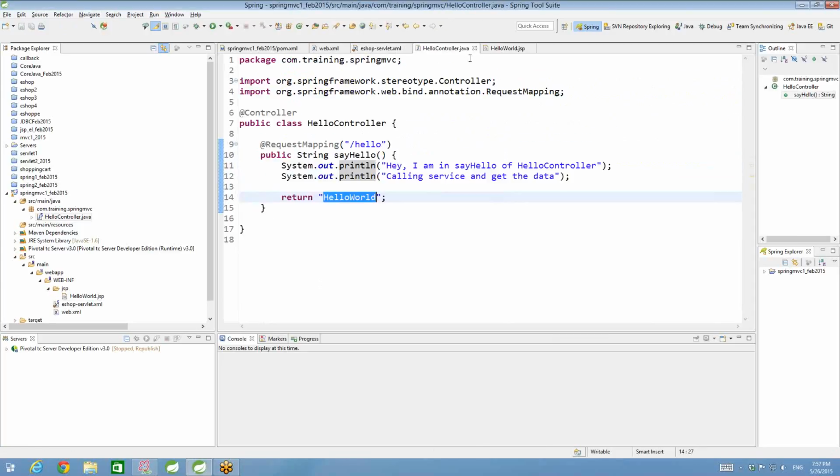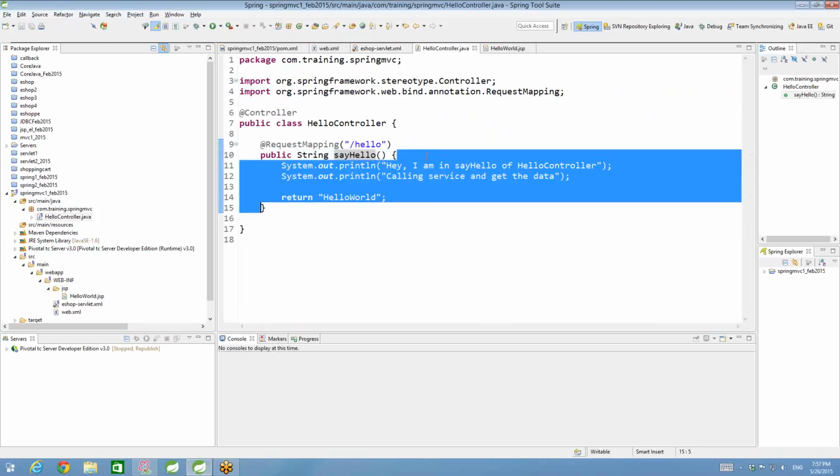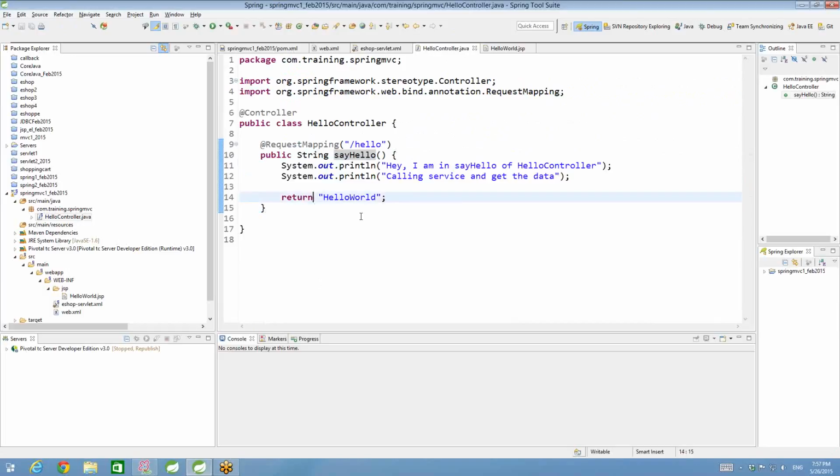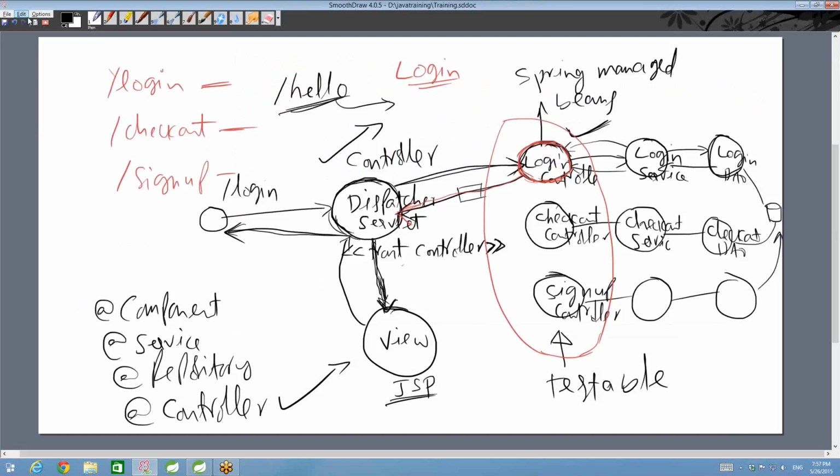Look at it. This is how your Spring dispatcher servlet is going to do that. Once you give me hello world, who takes the control now? After this method is done, after you returned it, who takes the control, guys? Anyone? The view resolver. After you return, the control goes to the resolver, to the target, to the JSP.